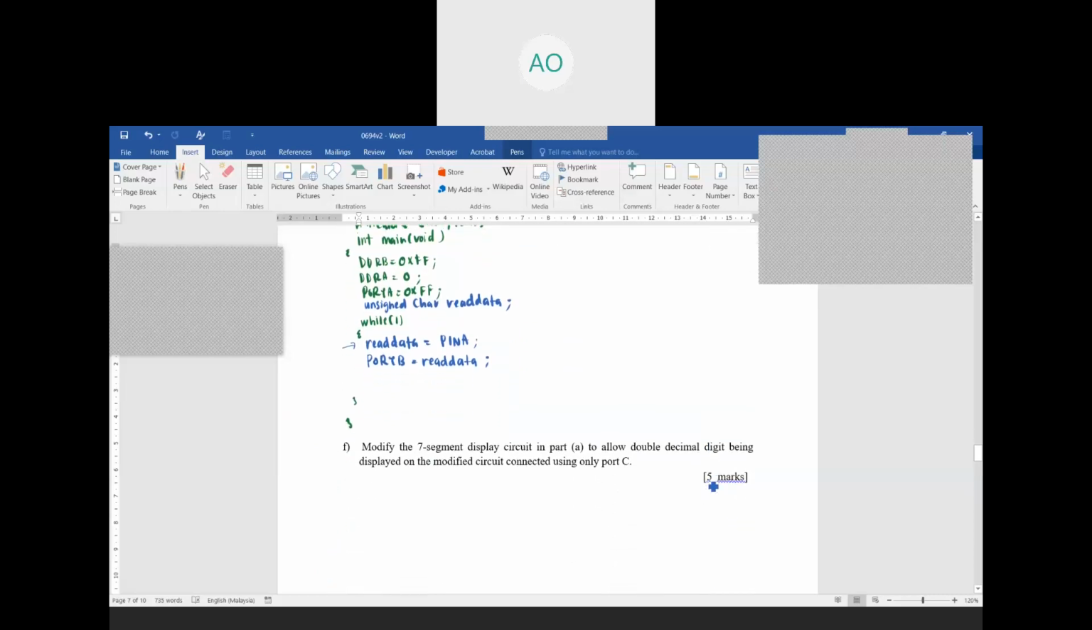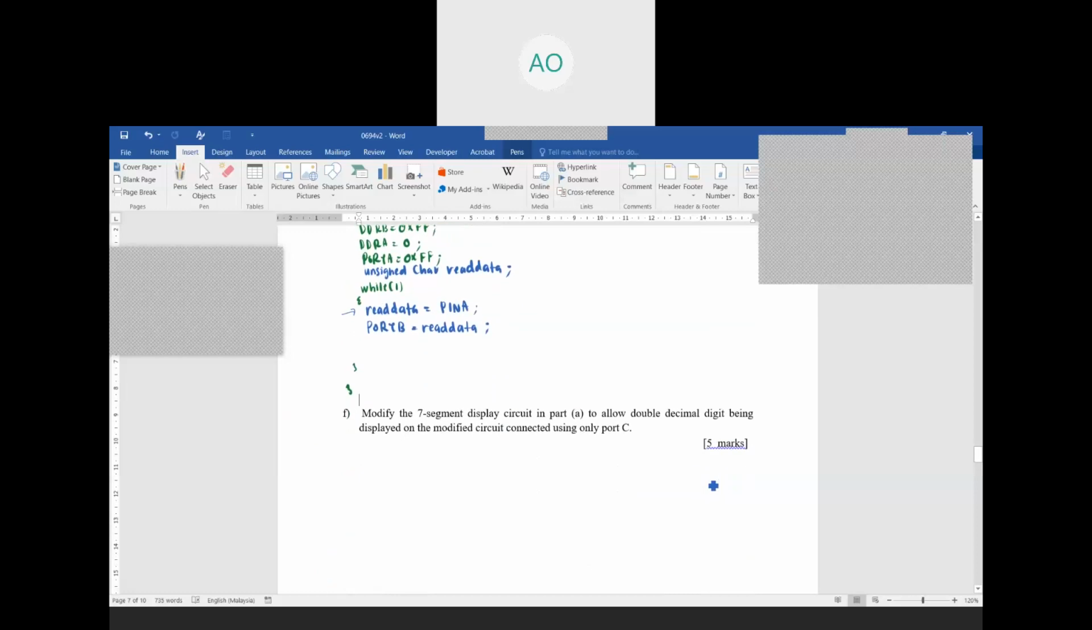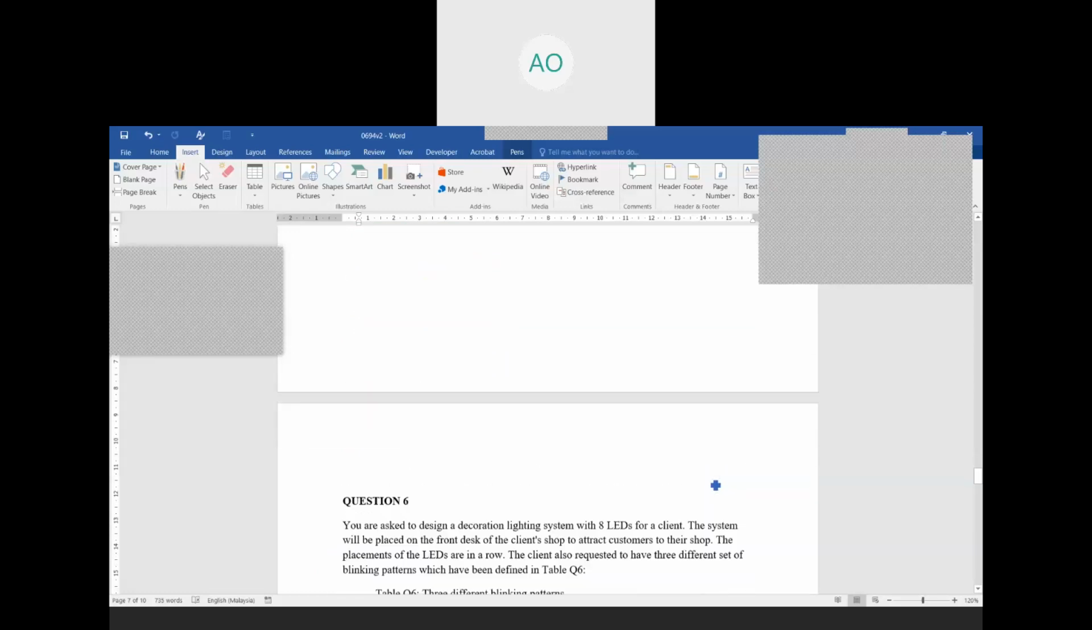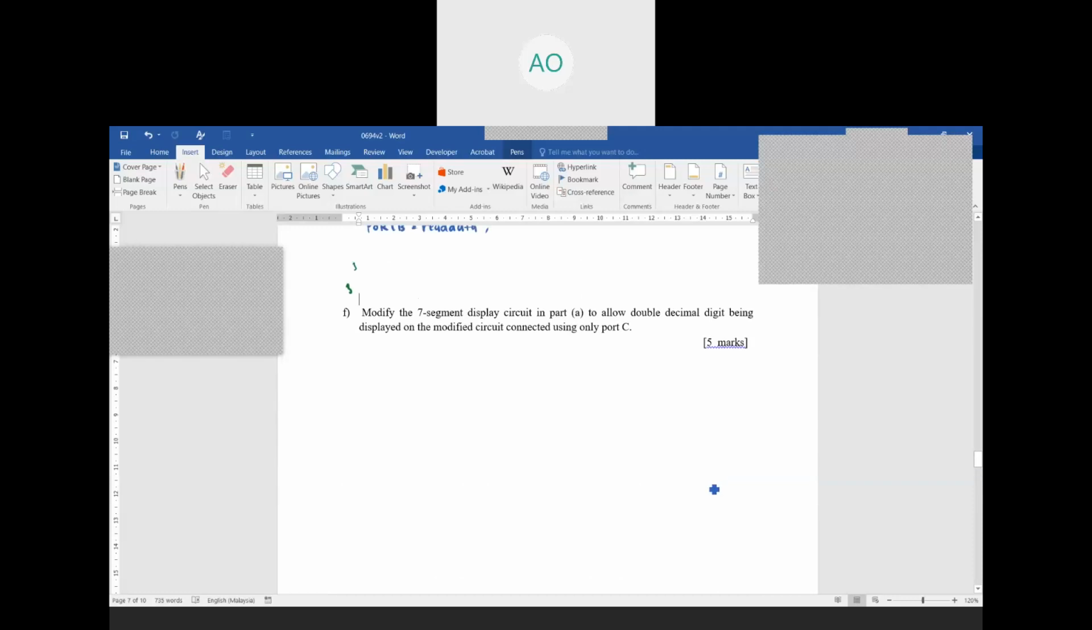Okay, next. F. Kita ada berapa? Okay, so this is the last question lah. Modify the 7-segment display circuit in part A to allow double decimal digits to be displayed on the modified circuit. Connect using only port C. Now what happened is, previously, this is your port C, and this port C here you connected to only one 7-segment display.